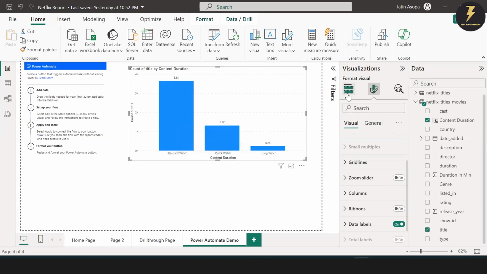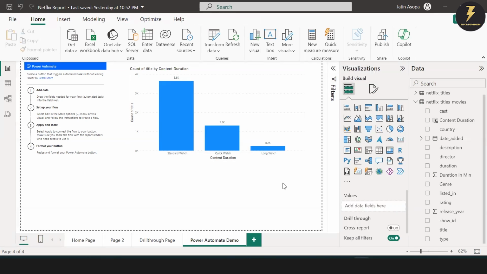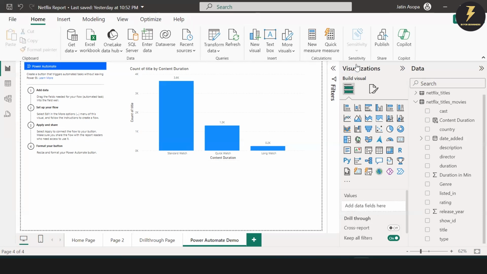So this way, we didn't really have this data to begin with, but we were able to do some manipulations in Power Query and also use our DAX expressions and calculated columns to get this visual. So yeah, hope this helps, and I'll see you guys again next time.